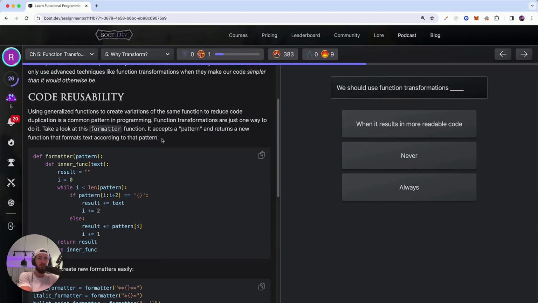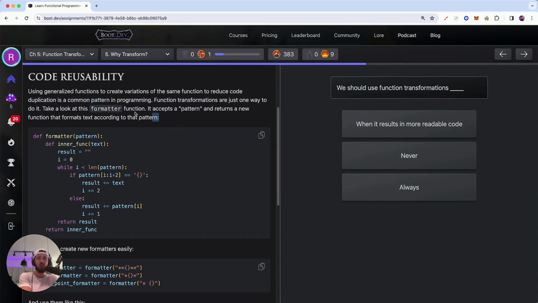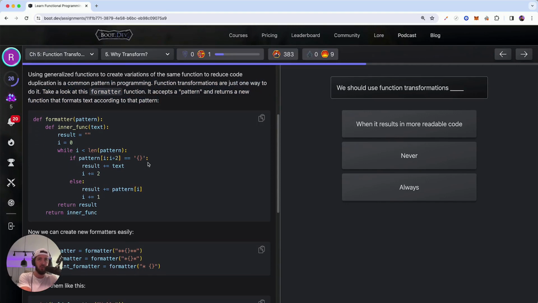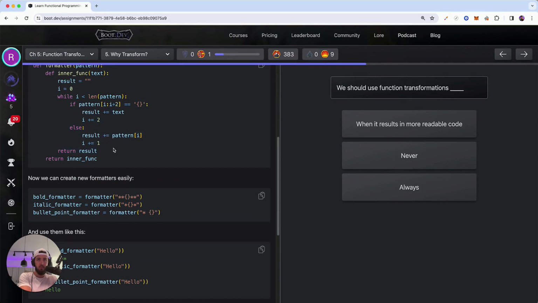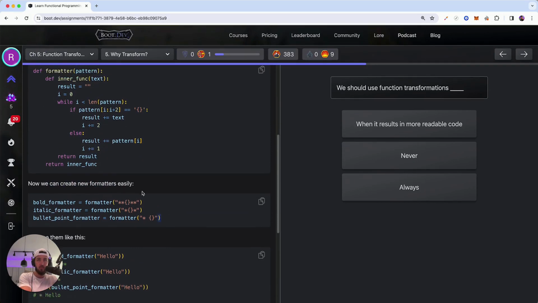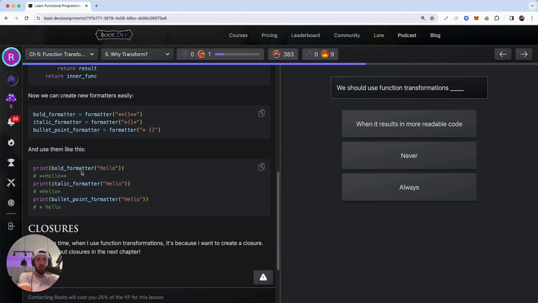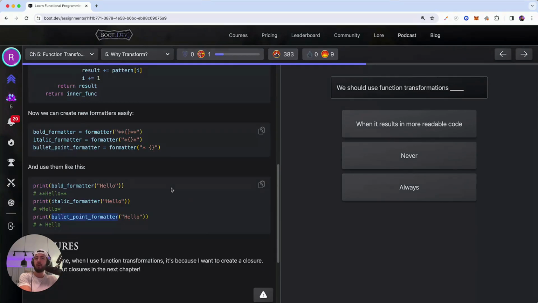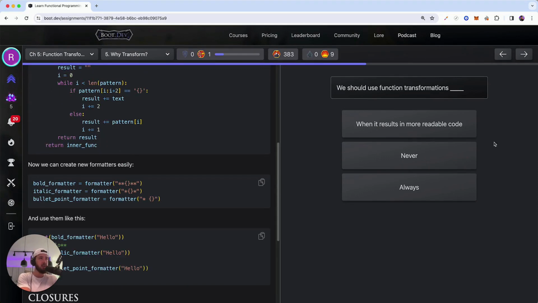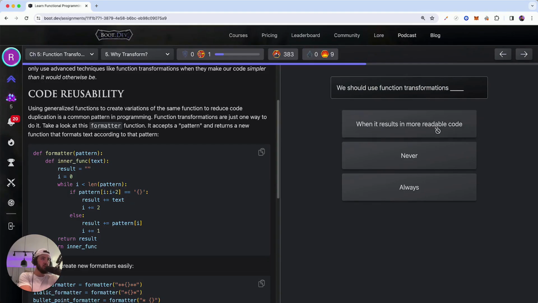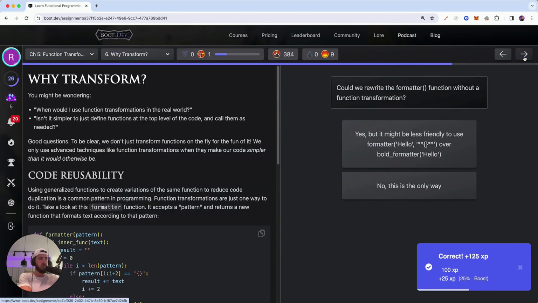Take a look at the formatter function. It accepts a pattern and returns a new function that formats text according to that pattern. Okay, so here's the formatting of it. Now we can create new formatters easily. Cool. Look at that. Use them like this. Oh, very interesting. Okay, so closures. 90% of the time when I use function transformations it's because I want to create a closure. We'll talk about closures in the next chapter. We should use function transformations when it results in more readable code.